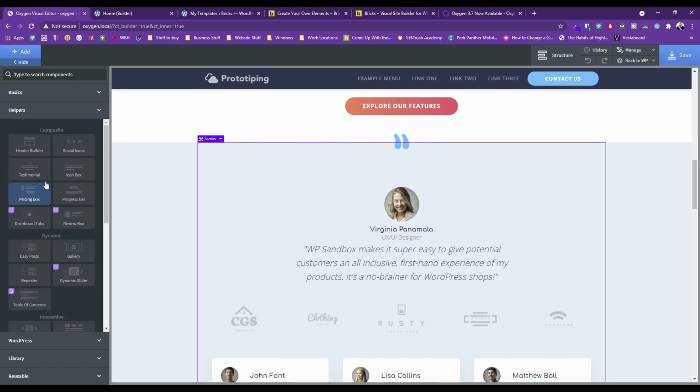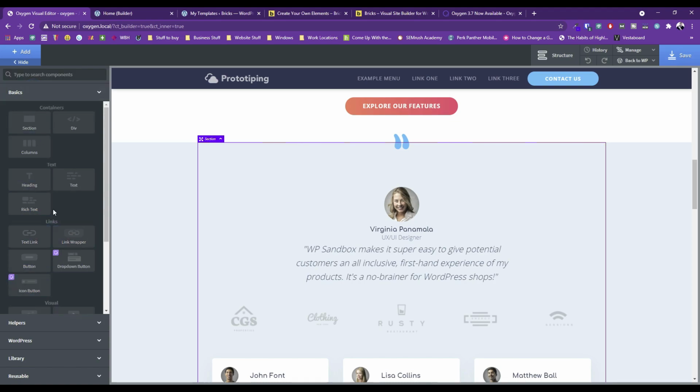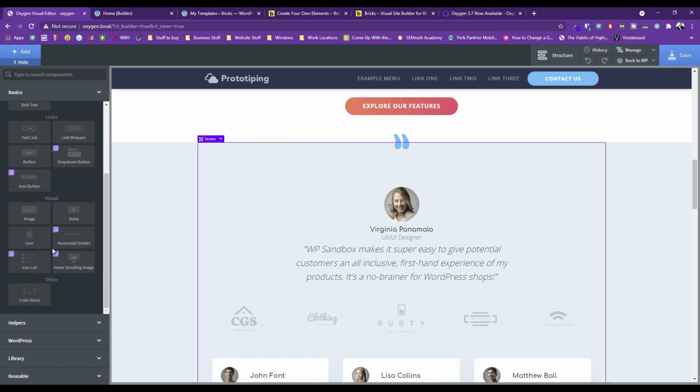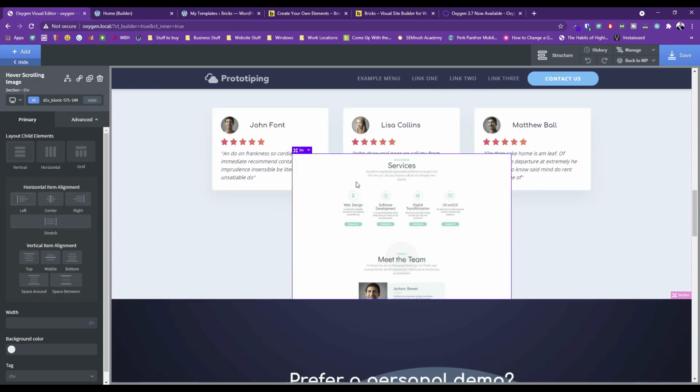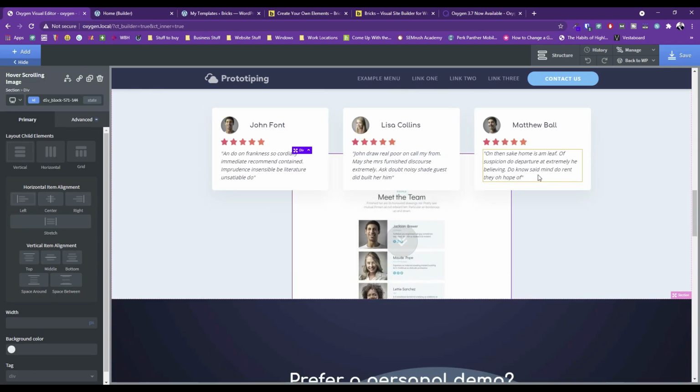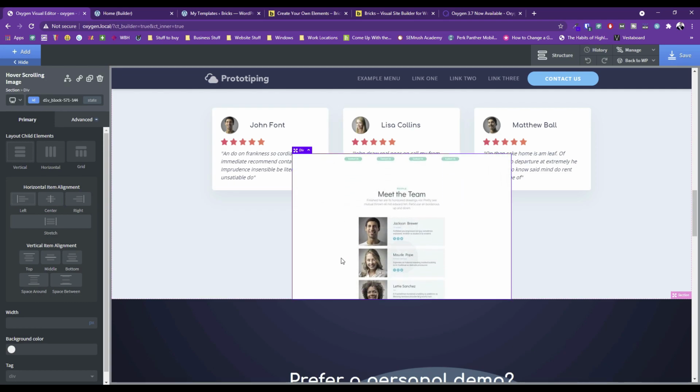What was I playing with earlier? It might be in the basics section. Nope. I was actually hover scrolling image. So if we add in a hover scroll image, forget the fact that this is in the front because it's separated by negative margin.